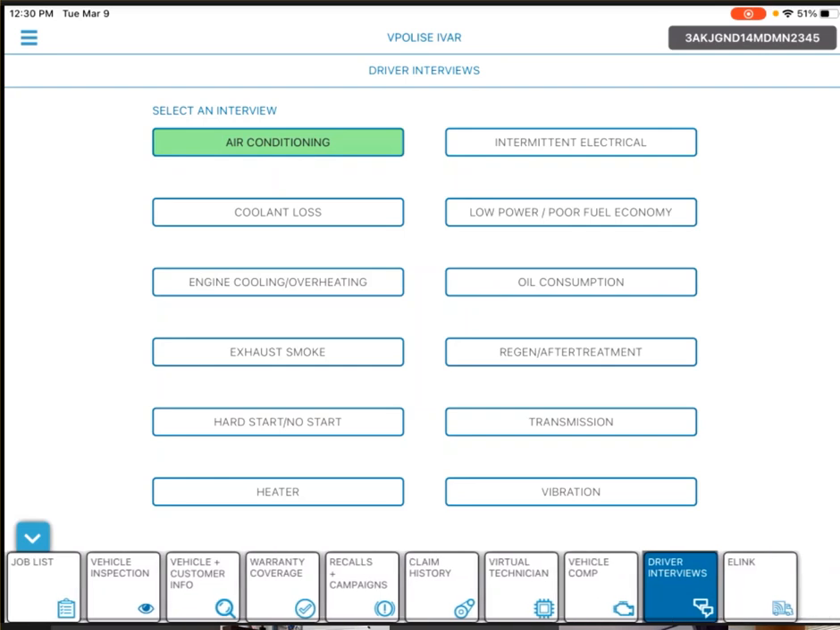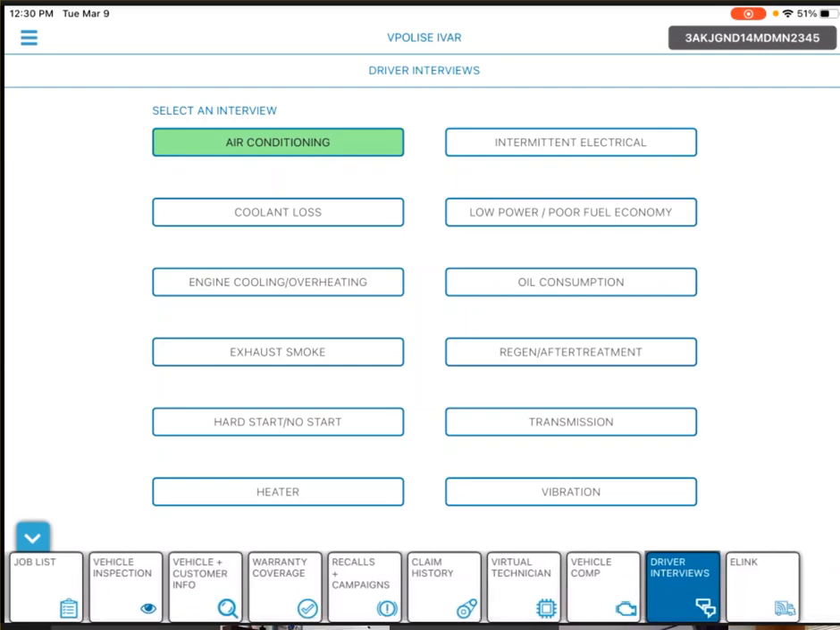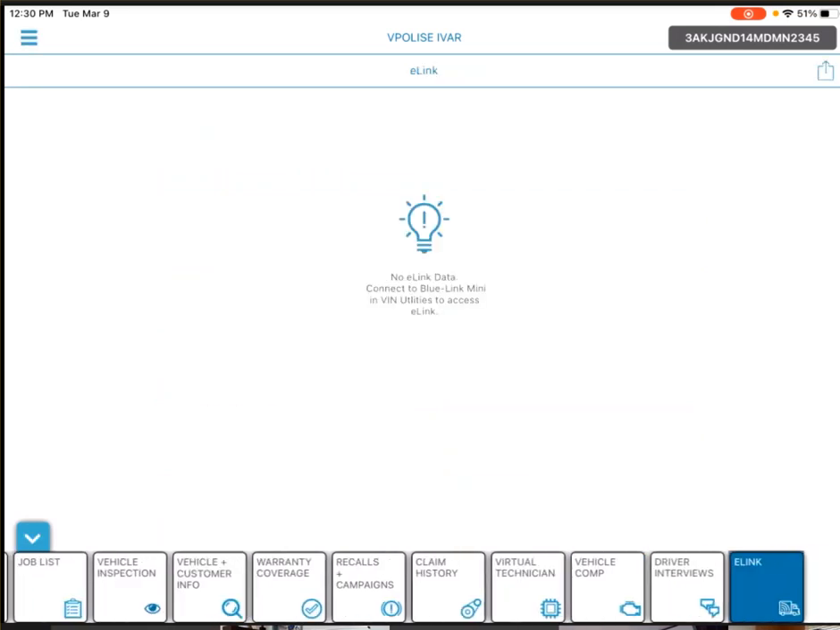Okay, and the E-Link tab is the one where I have to actually connect to a vehicle using a BlueLink Mini. So I can go to this tab, but it will tell you that, hey, no E-Link data, but connect to that adapter. BlueLink Mini is the adapter currently supported with this application. If dealers have old adapters like a BlueLink adapter, that's not supported. Only the BlueLink Mini version is supported in Express WriteUp2.